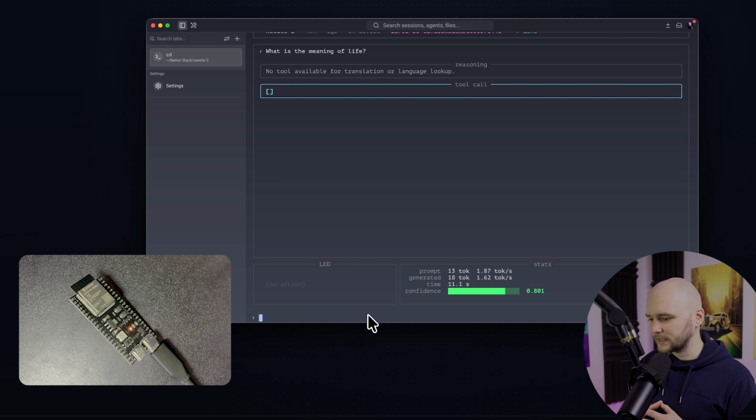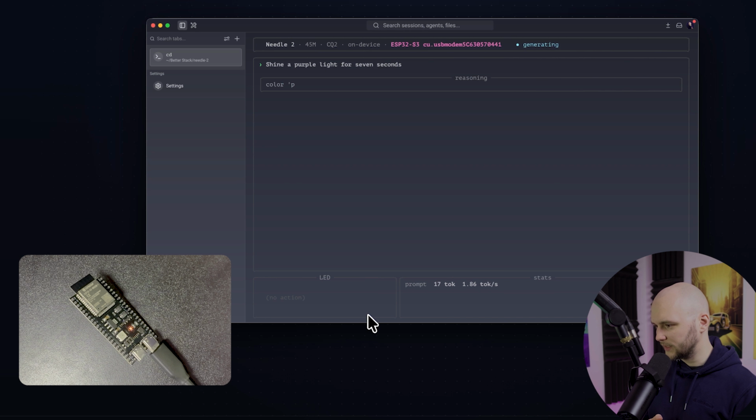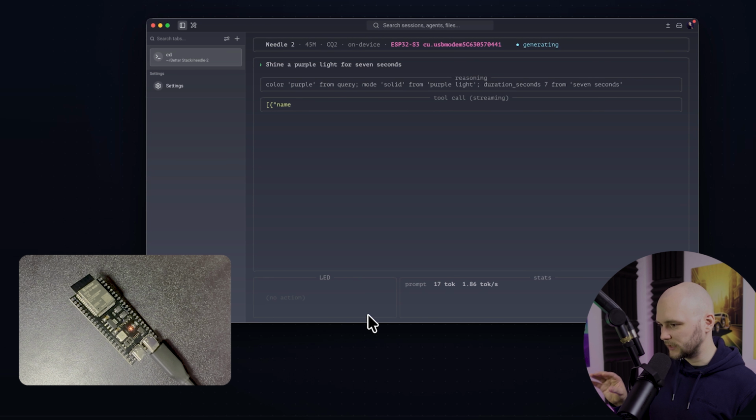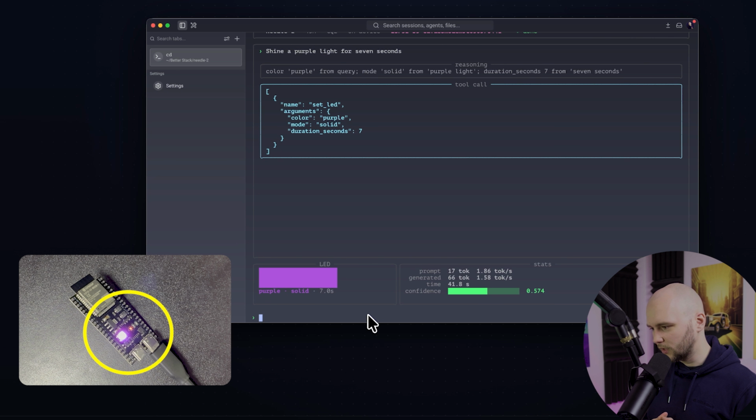This time, let's ask it to shine a purple light for 7 seconds. And let's see if it understands that. It identifies that color is indeed purple. It understands that shine means that the mode has to be solid and not flashing. And it also understands that it has to be for 7 seconds. So then it proceeds to write the actual tool call. And once it has done so, look at that. It's now shining a purple light. Should be 7 seconds. There you go.